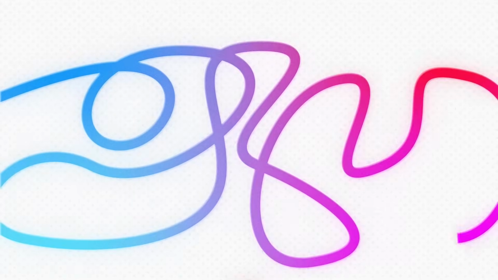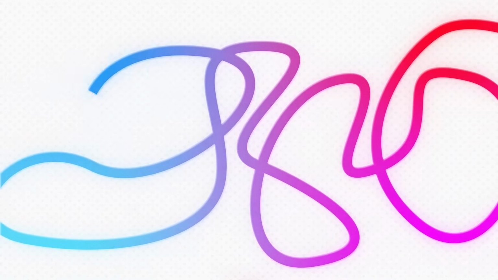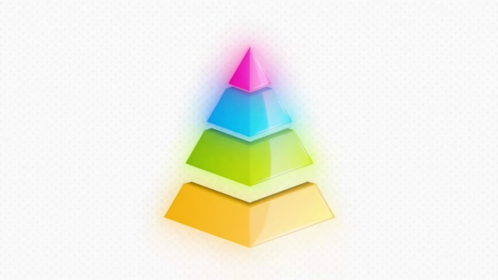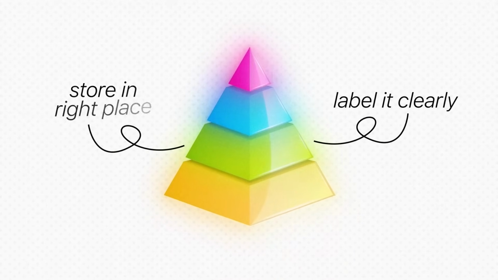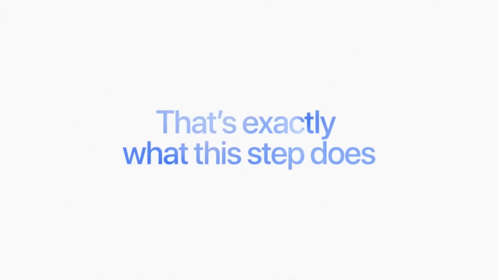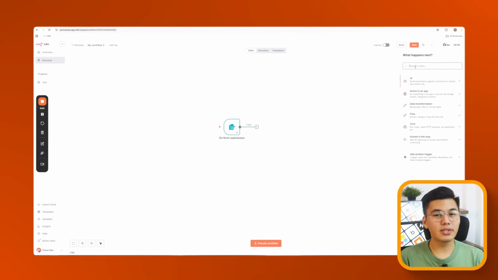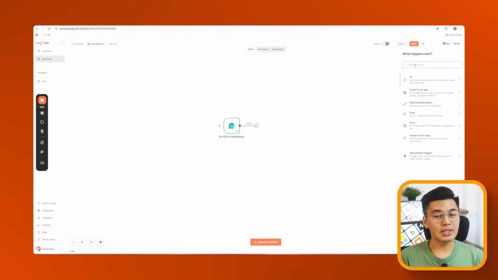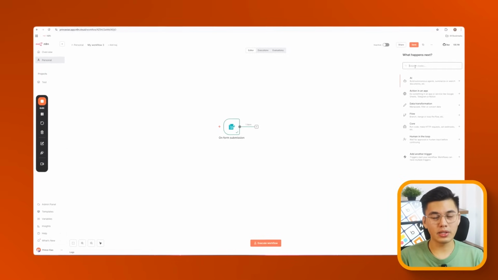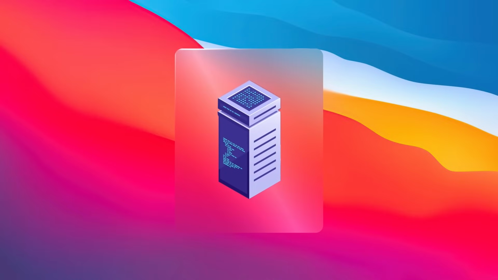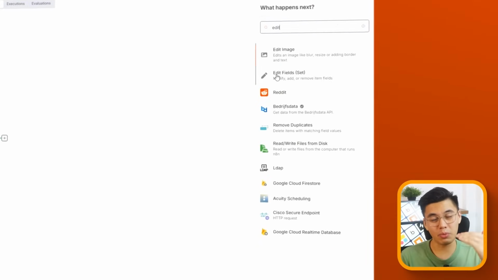Now, when information first comes in, it's often messy or scattered, like notes scribbled on a napkin. Before you can actually use it, you need to put everything in order, label it clearly, and make sure it's stored in the right place. That's exactly what this step does. It takes the raw inputs from the form and organizes them into fields that the rest of the workflow can easily reference. In this step, we are going to create a set fields or edit fields node, which is essential for mapping structured data into the workflow. Capturing the user's input in a clean, consistent format ensures that every downstream step works with the same reliable data.